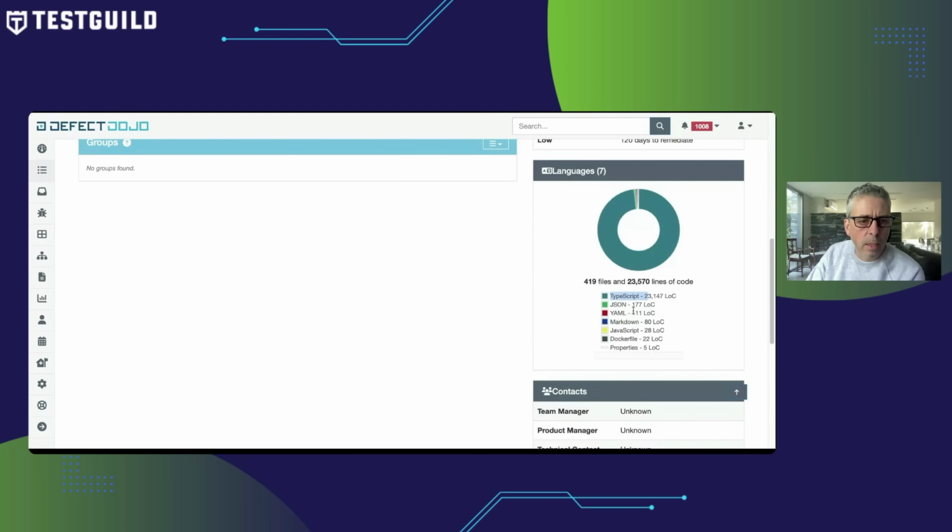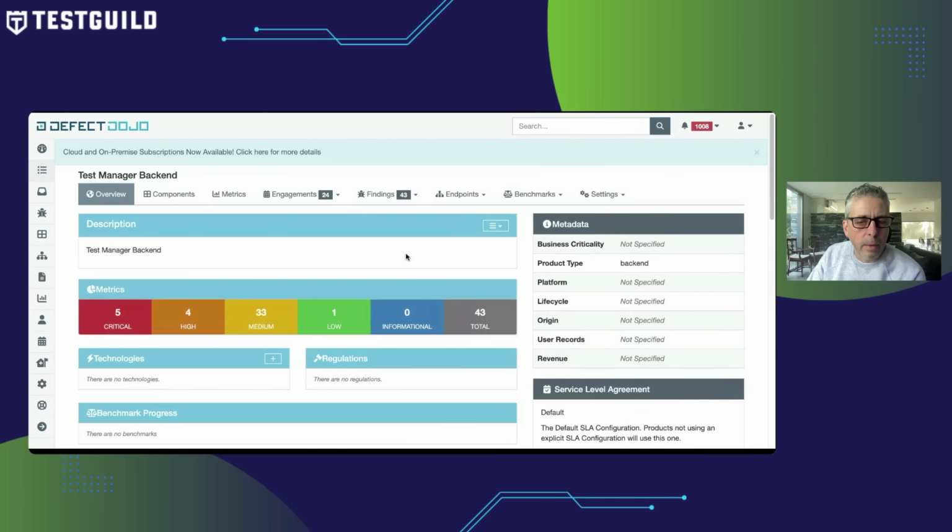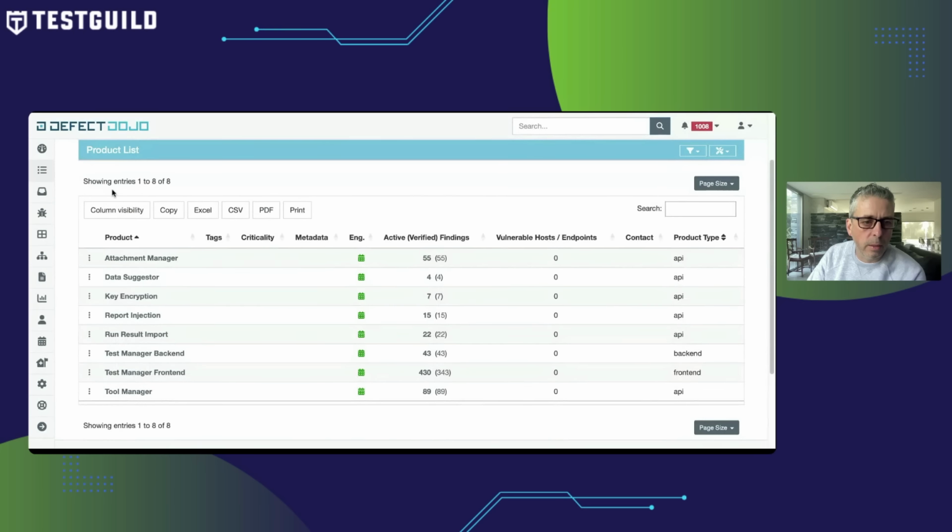Also, we can see the vulnerabilities or findings divided by component. In this example, we can see each microservice with all the findings that are active. Active findings are vulnerabilities that are not solved, just to clarify.